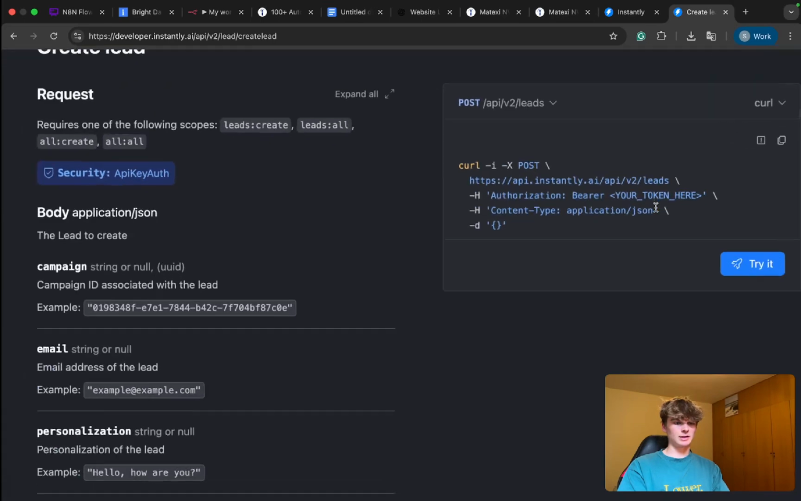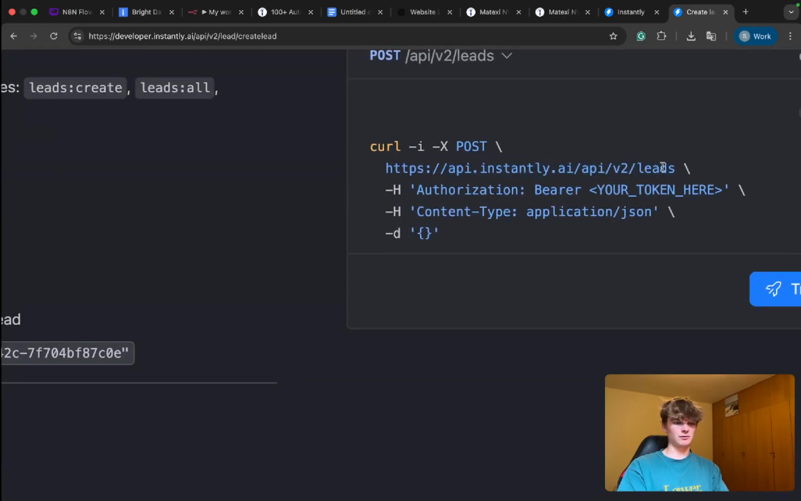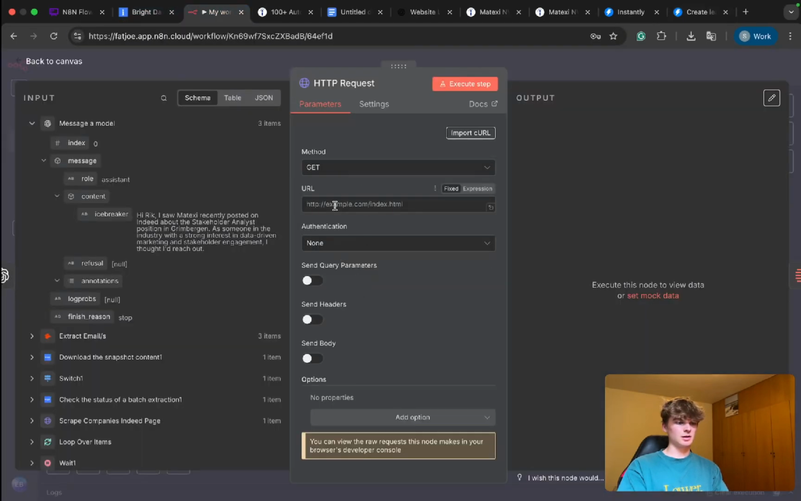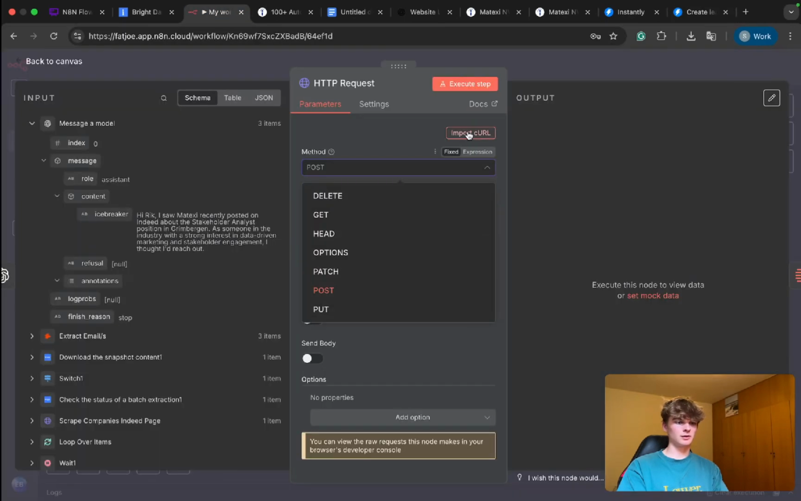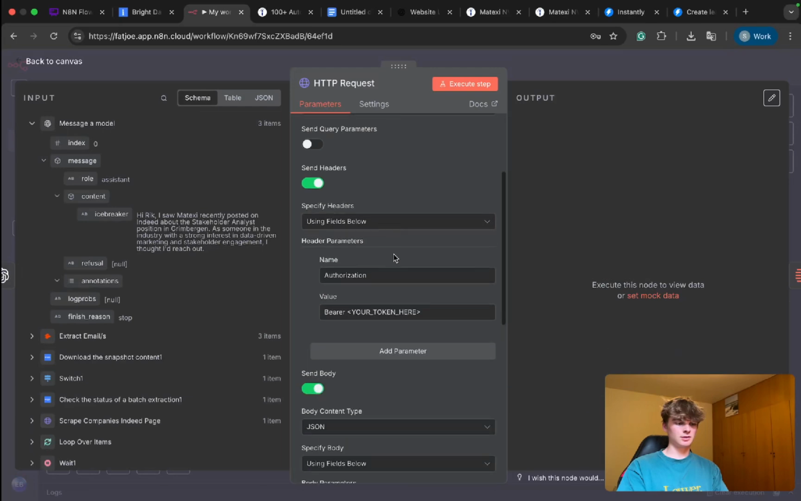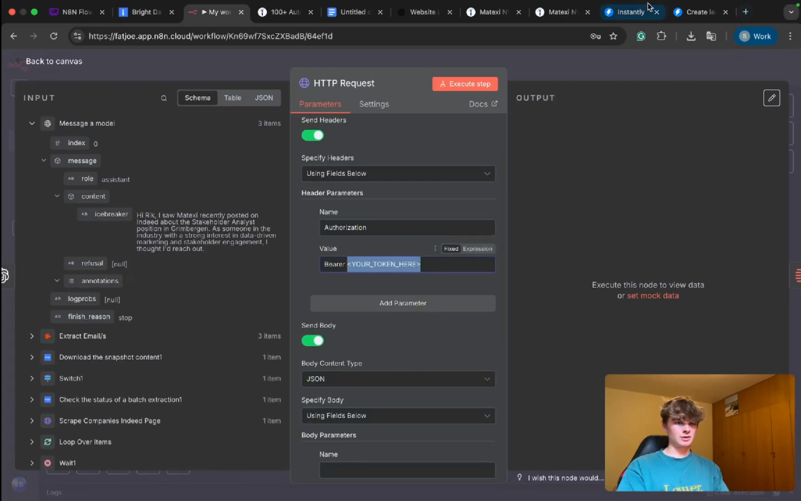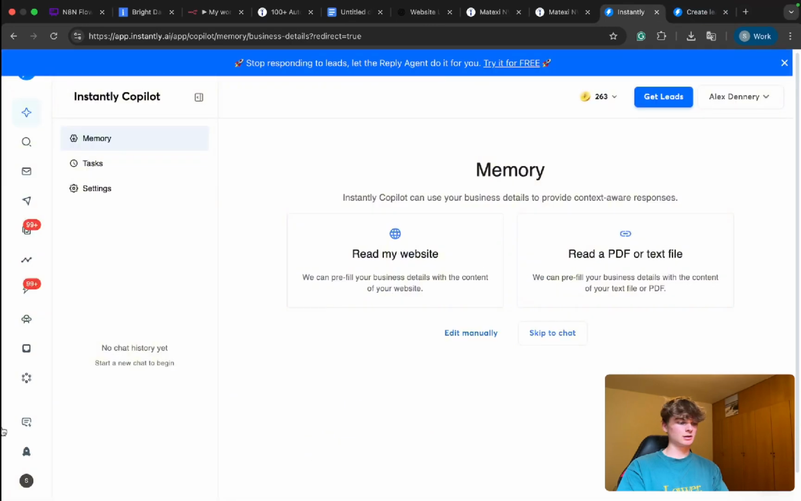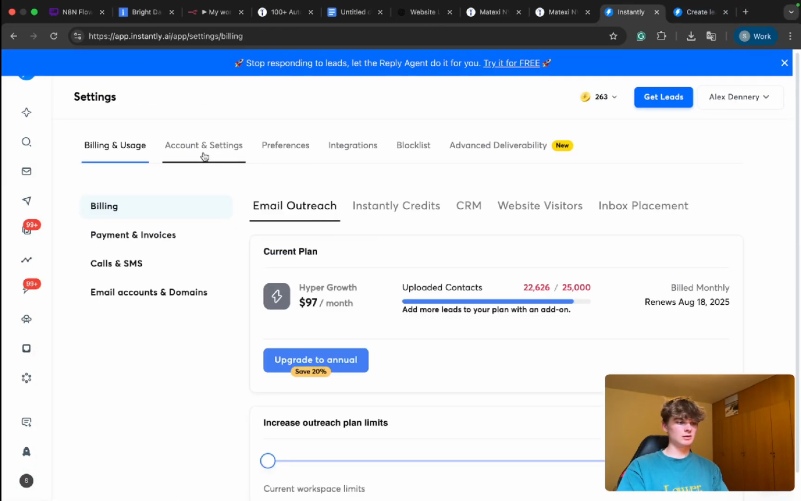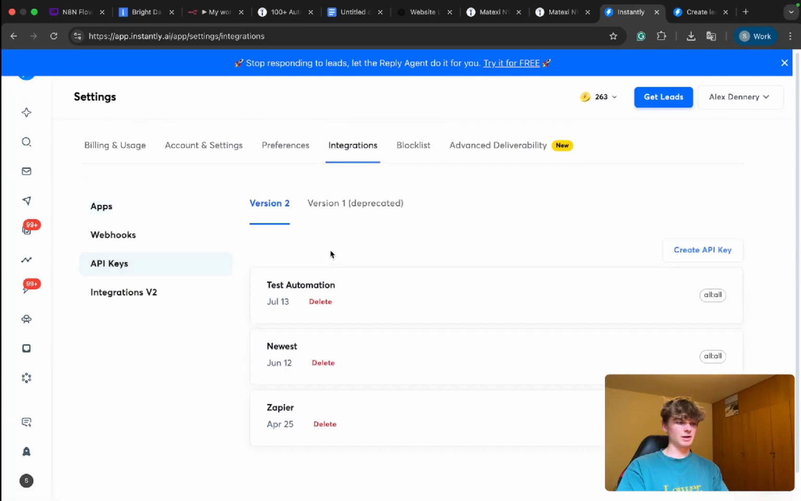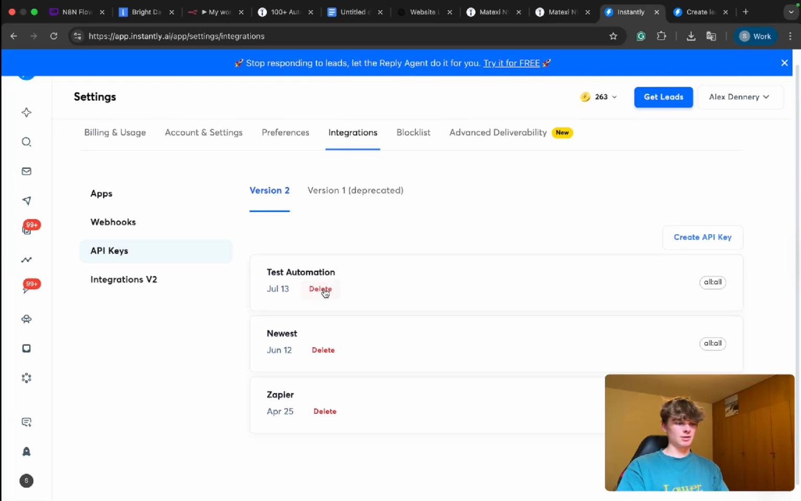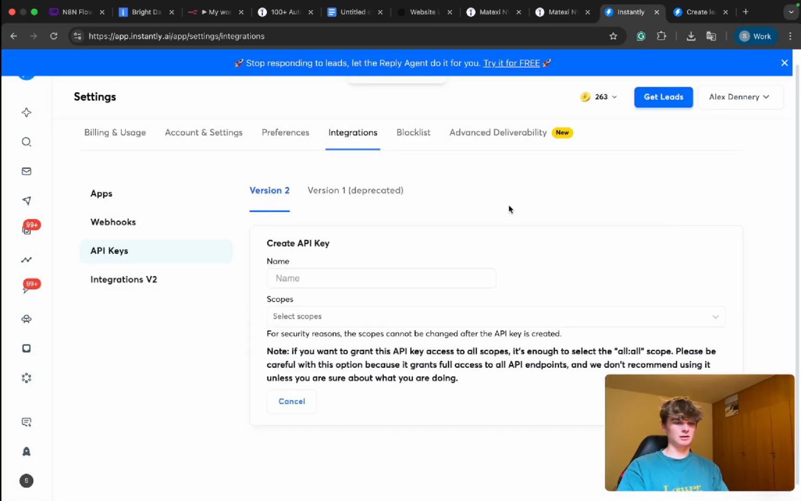So this API, we can see it's a post request and we have this request URL. So I'm going to directly copy this, go back to n8n, paste it here. The method was post. Maybe we have some curl. We do. So I'm going to copy this, import the curl. Now bearer your API token. So I'm going to head over to Instantly. Go over to settings, integrations, API keys. And then I'm going to delete this one because I don't need it.